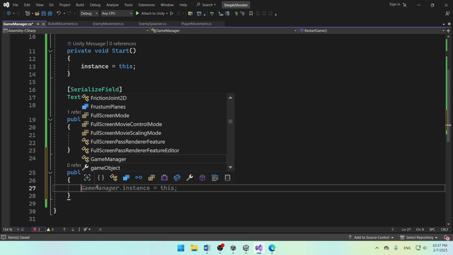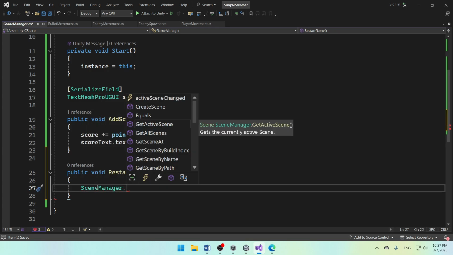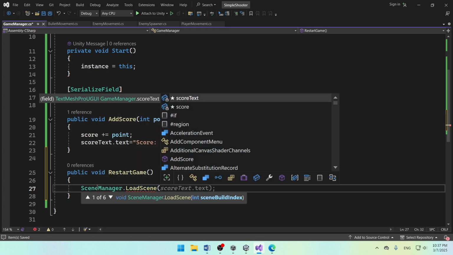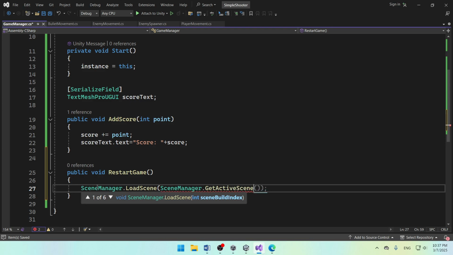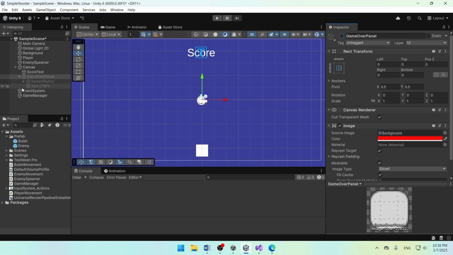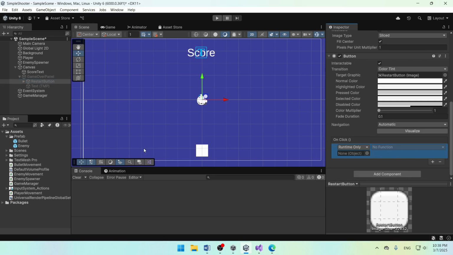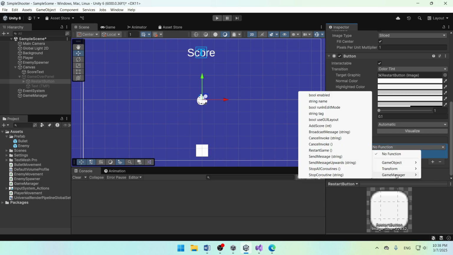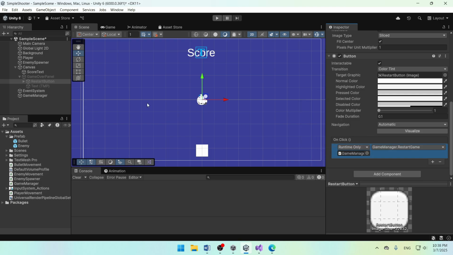Now we create the restart game function, and inside it we tell it to reload the scene. We hide the Game Hour panel. Now here we call the restart game function for the restart button click event.